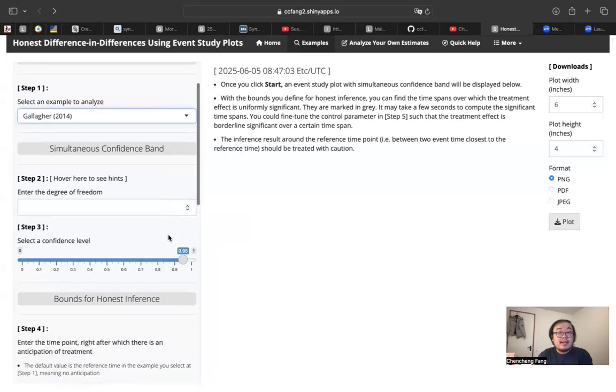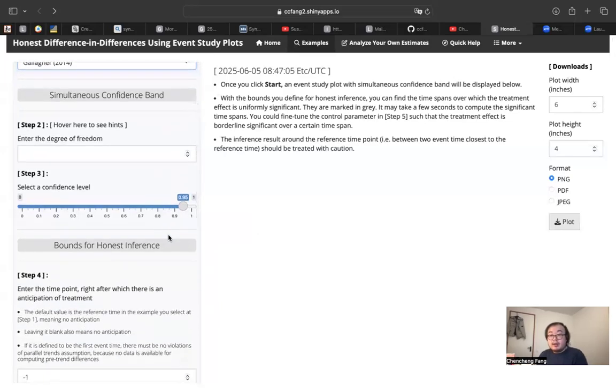And then, as I explained in the video of paper presentation, there are two tasks that we need to do in order to complete such honest inference. The first task is that we need to construct a so-called simultaneous confidence band for our DID parameter. And the second task is to find the bounds for honest inference. The bounds are just the red ribbon for the violation of no treatment anticipation assumption and the red cone for the violation of parallel trends assumption.